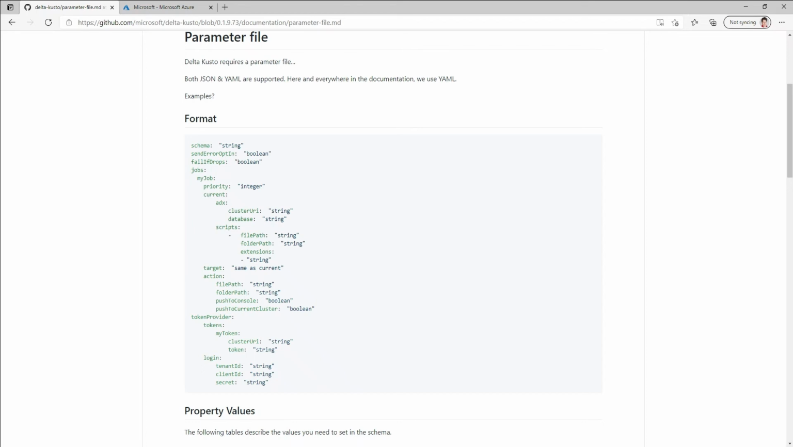Hi, so this is another quick video to learn how to use Delta Kusto. In this video, we're going to see how to authenticate in Delta Kusto. So a quick recap, there are three ways to authenticate. We can either use an MSI, we can pass an already authenticated token, or we can pass credentials so that Delta Kusto can authenticate on our behalf.